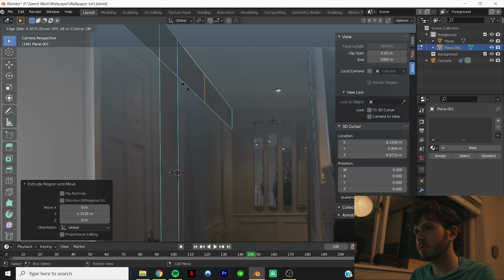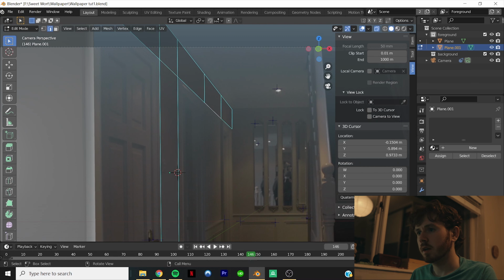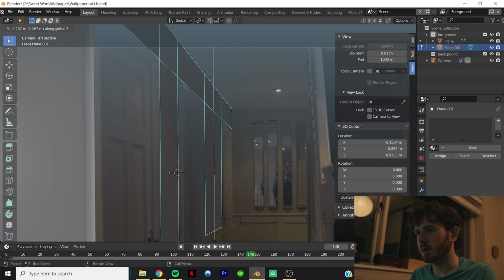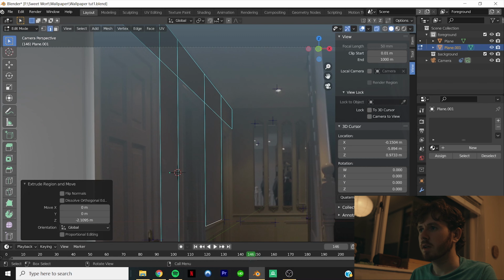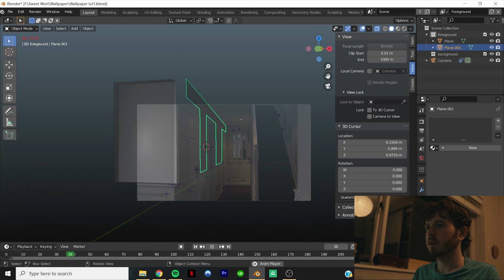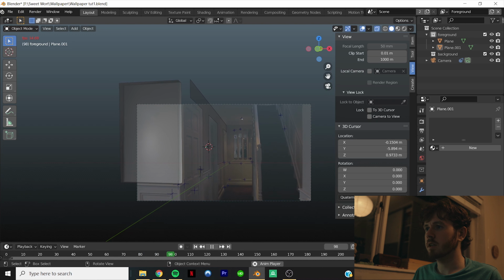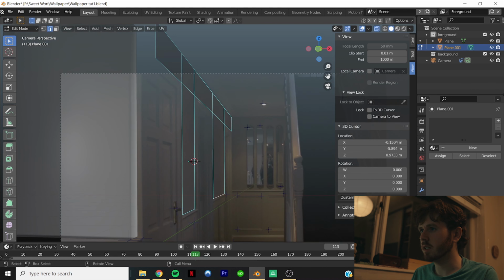Add in edge loops, edge loop there, edge loop there. Extrude this down. Okay, I'm being a little messy here, but you get the point. And now it all should just be playing nice. There you go. You can see it's sort of tracked perfectly onto the scene there. And you know, you can keep going if you want. That's all I need to do for this scene.